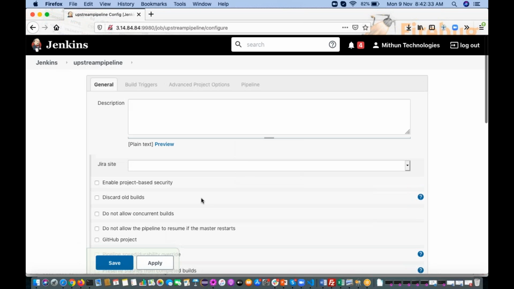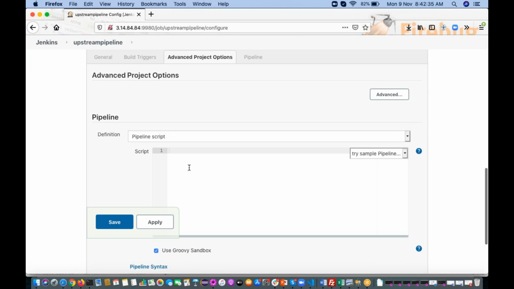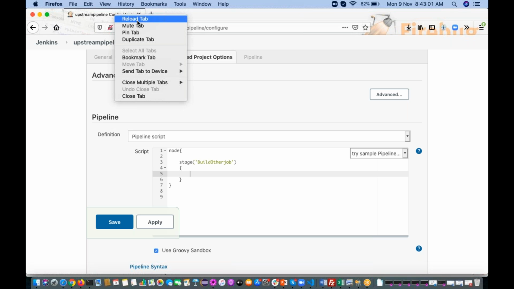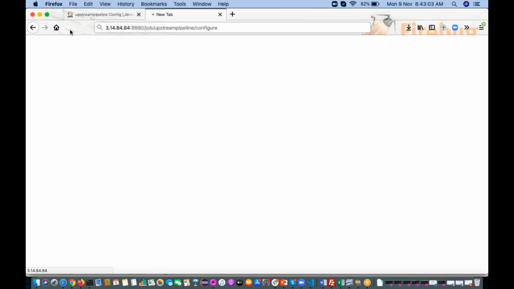So now come here, you can write node. I'm not writing the other stages. Stage, build other job, flower bracket open, close. So here you have to write code to trigger the other job. See here, many other jobs are there. So go to the Jenkins dashboard.